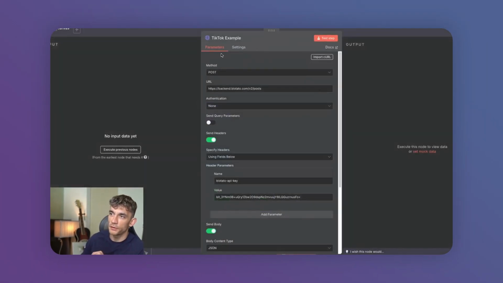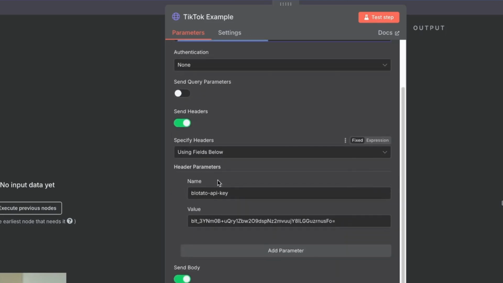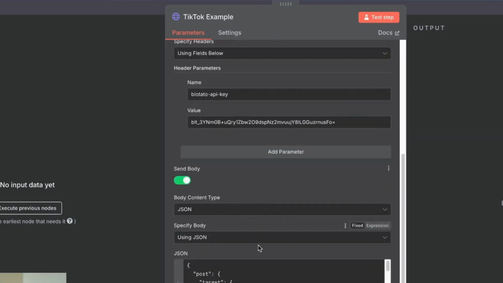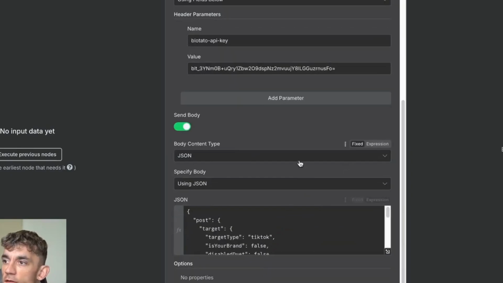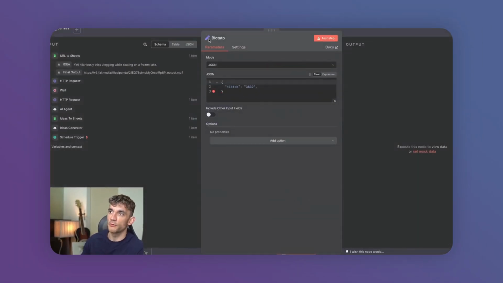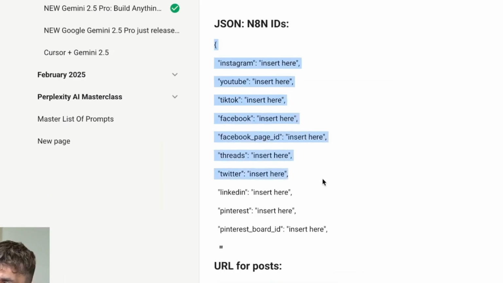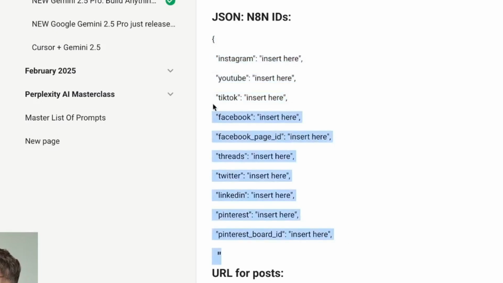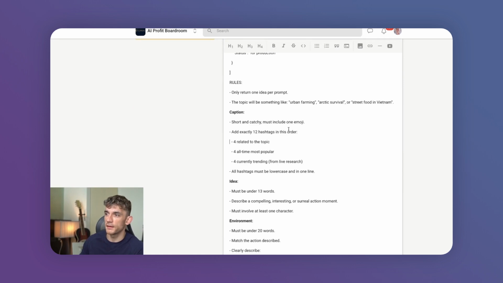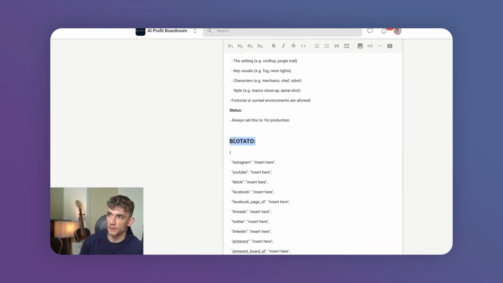And then from here, we're going to have a new HTTP POST, URL, here's a URL that you use, send headers using fields below, use your API key again, and then you've got your JSON format, and that's basically how it works. Now, if you wanted to change this section to, for example, Facebook or Instagram, etc., let me show you how to do this. You can use, for example, Instagram, YouTube, TikTok, Facebook, whatever you want, right? And you just insert the IDs like so inside a JSON format. I'll paste that inside here so you can steal it from me as well. But that's basically how you set Blotato up.